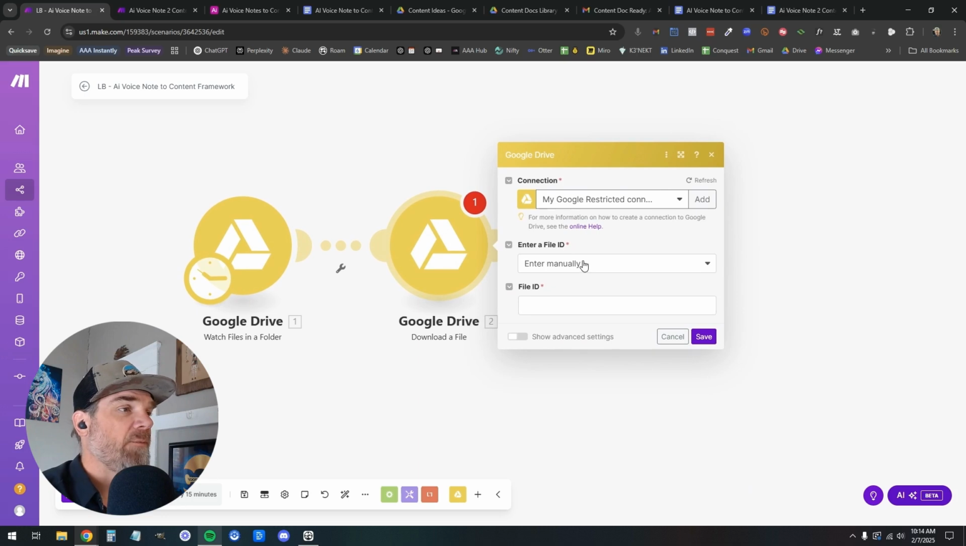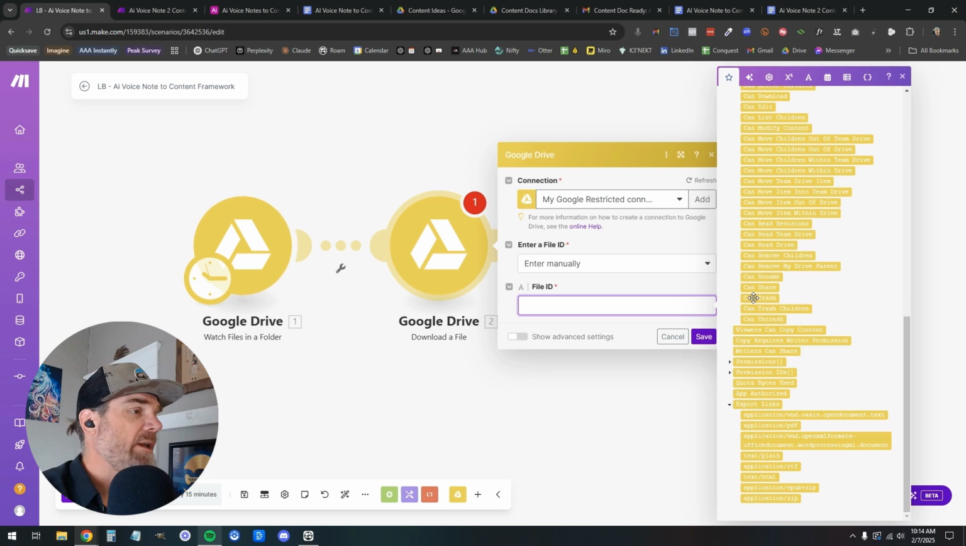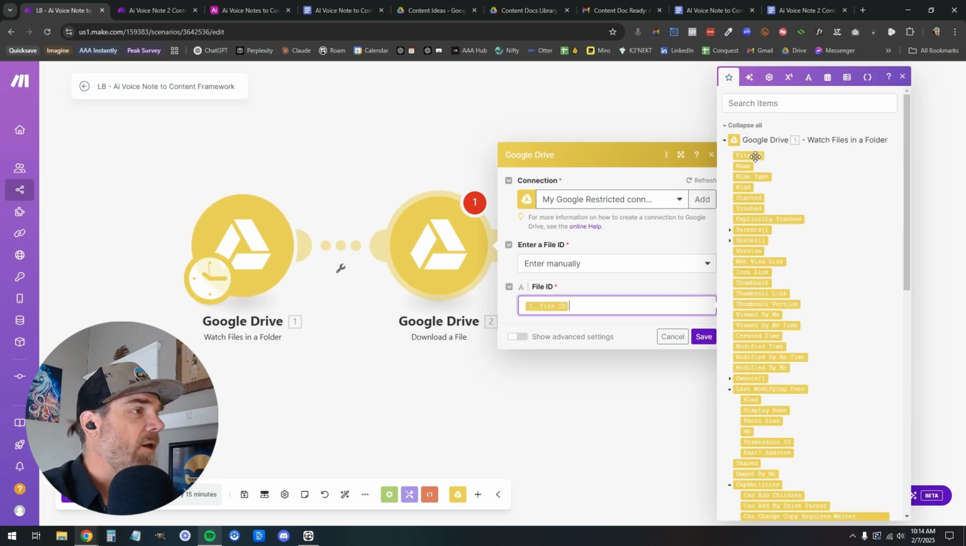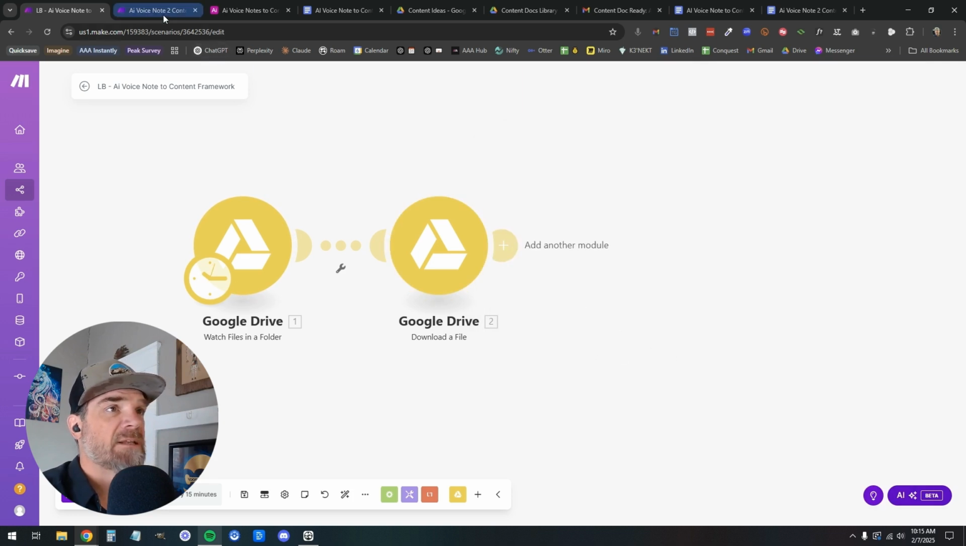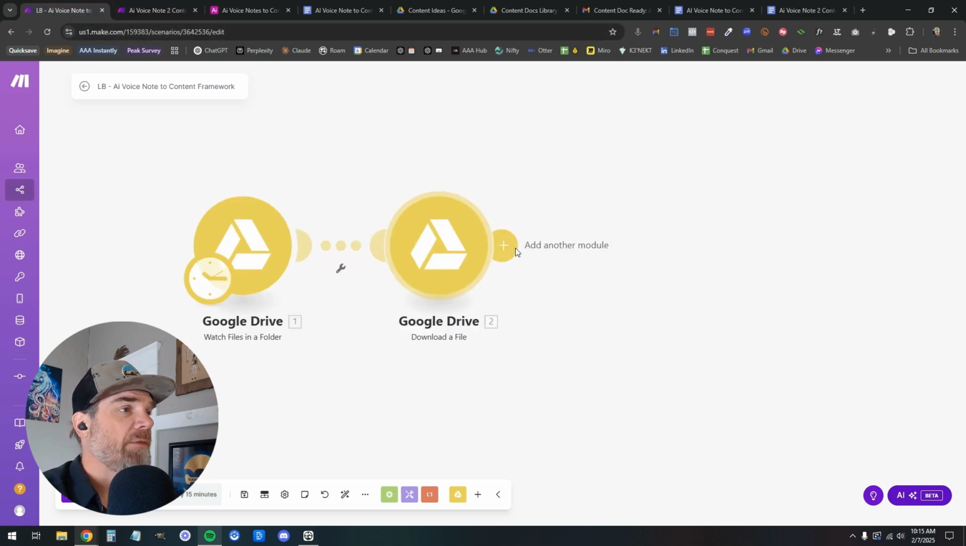Fantastic. And then from here, we're going to leave this set to enter manually. And the file ID is going to be from this step right here, which is the file ID. We're going to select on file ID. Awesome. Next step, we're going to do a Whisper action with ChatGPT.